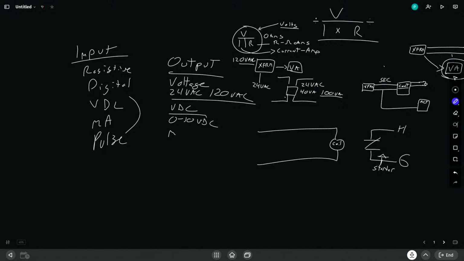And then you have milliamps. The big difference between volts DC and milliamps is that with volts DC, those tend to be shorter runs that are not prone to electrical interference. Milliamp, tend to work well with longer runs that are potentially subject to interference.